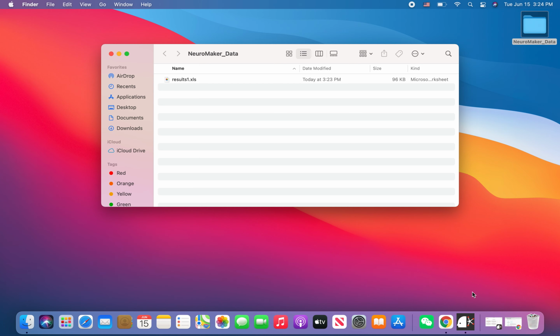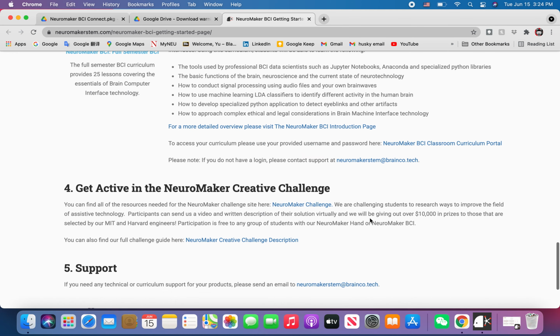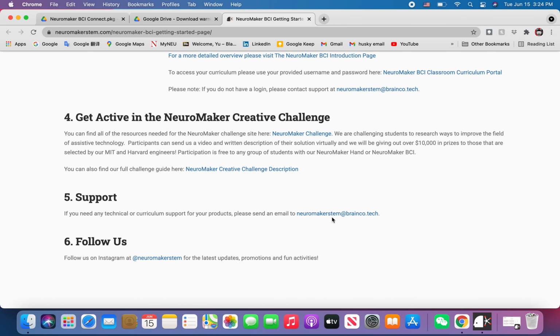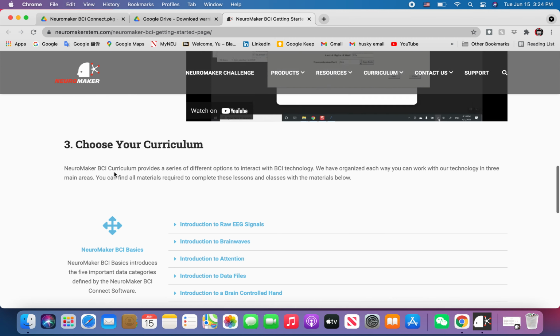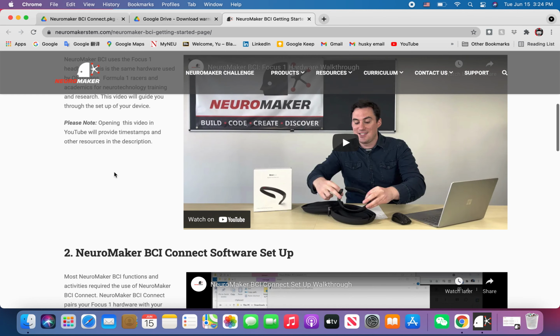And that's really it. So those are all the fundamental pieces of NeuroMaker BCI Connect. If you encounter any issues setting up this software, feel free to contact our support email right here, neuromakerstem@brainco.tech. Take a look at everything that is available inside of your solution, and keep on the lookout for other tutorials.